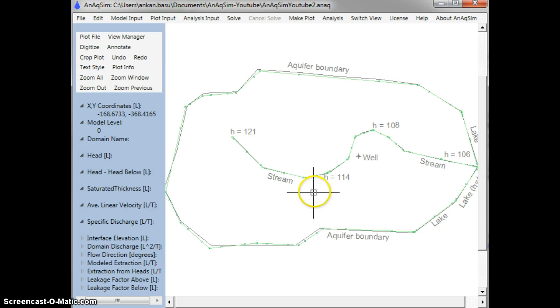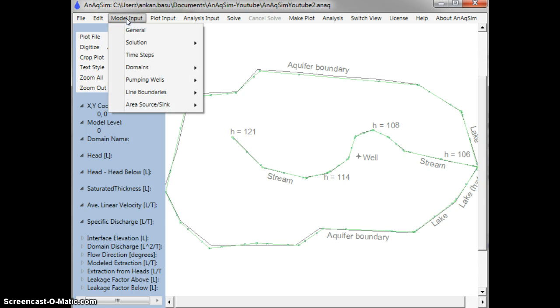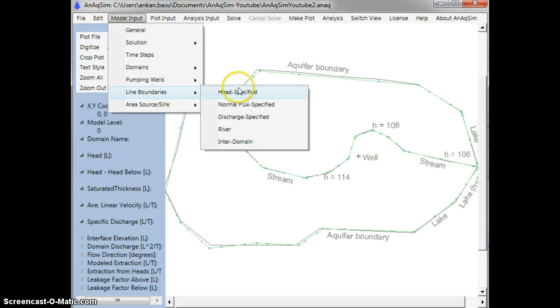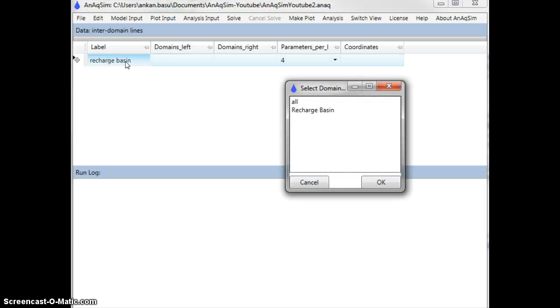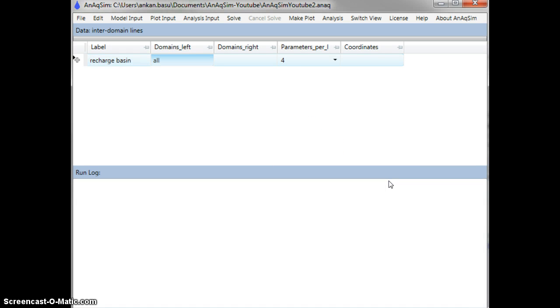So now we have to define a recharge zone, and we want to separate that from our model boundary. To do that, we have to go to the model input again, then line boundaries, then inter-domain boundaries. So within your domain, you're creating a smaller domain where your properties are going to be different. So you click on that and just call it, say, Richard Basin, and it says domains left and domains right. So you just pick OK.